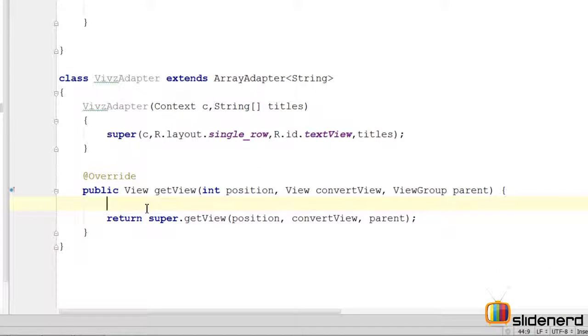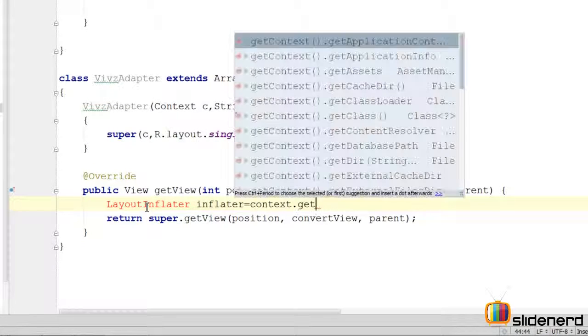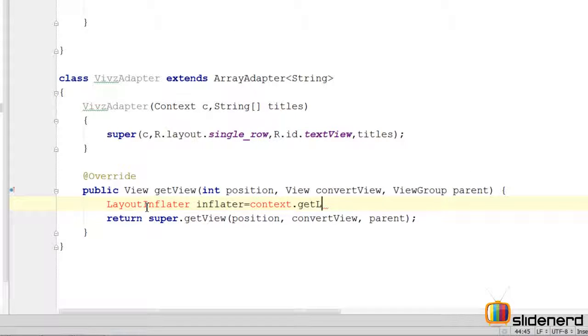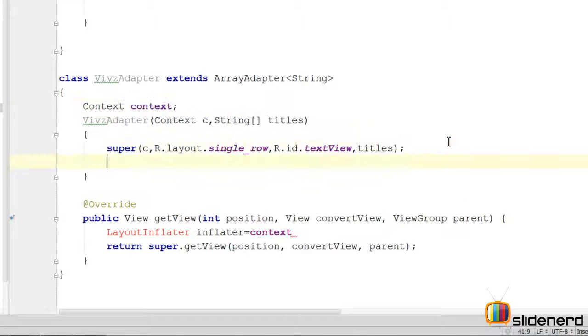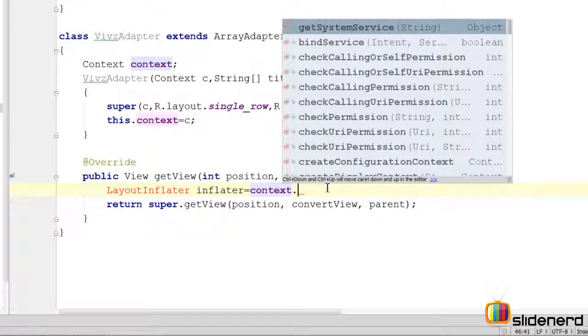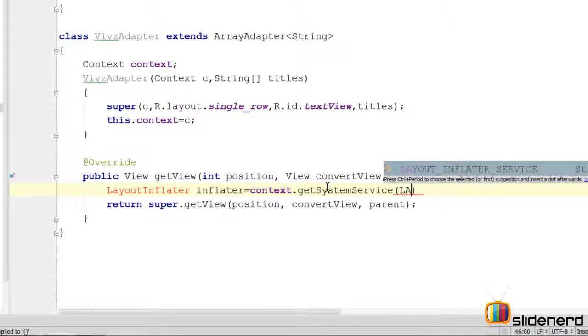For that, we need a layout inflator object that converts an XML appearance description into a Java object. I'm going to say LayoutInflater, context.getSystemService. The problem is the layout inflator reference can be obtained through the context object, and we don't have a context object which is active anywhere. But we do have a constructor where a context object has been passed in. So let's use this value by creating another context over here by saying Context context. Below the super, I'm going to say this.context equals c. So now we can simply say context.getSystemService, LAYOUT_INFLATER_SERVICE.